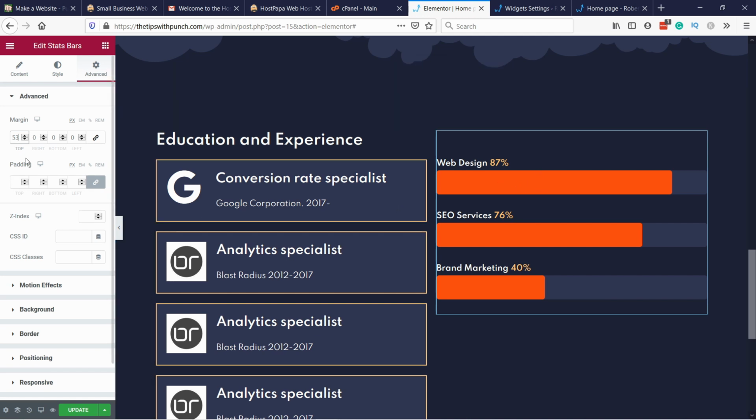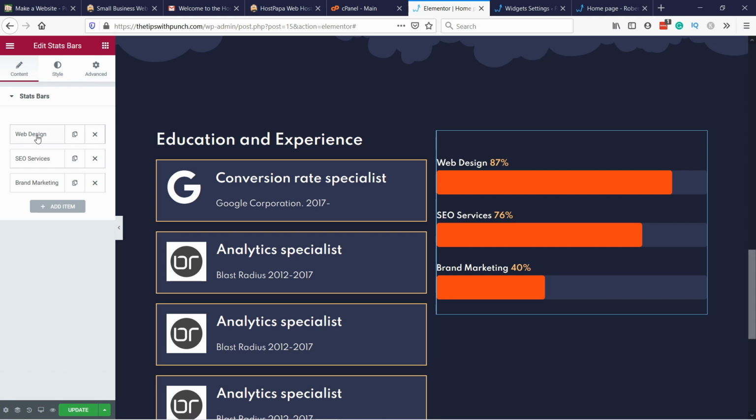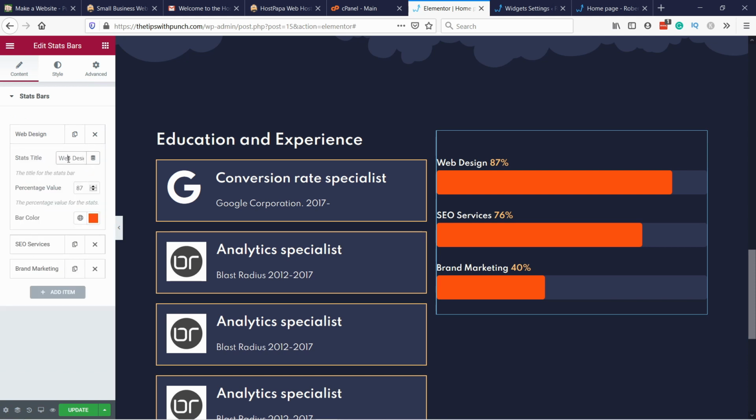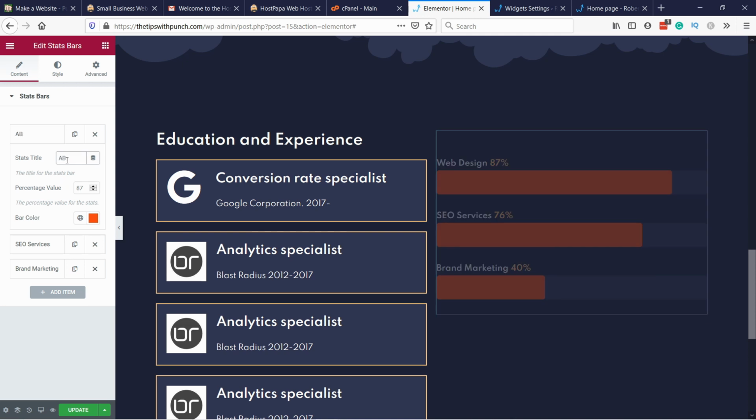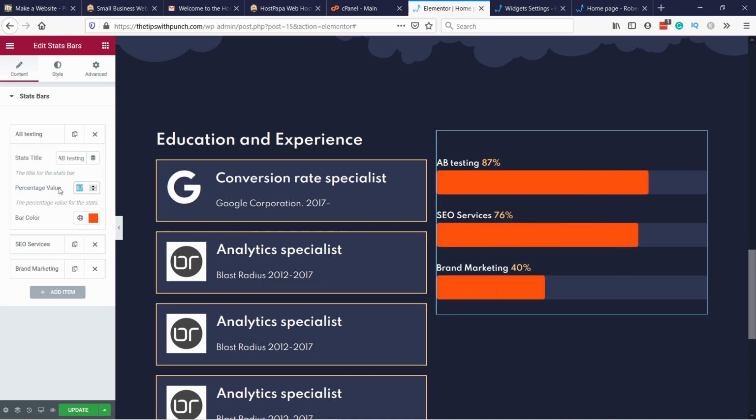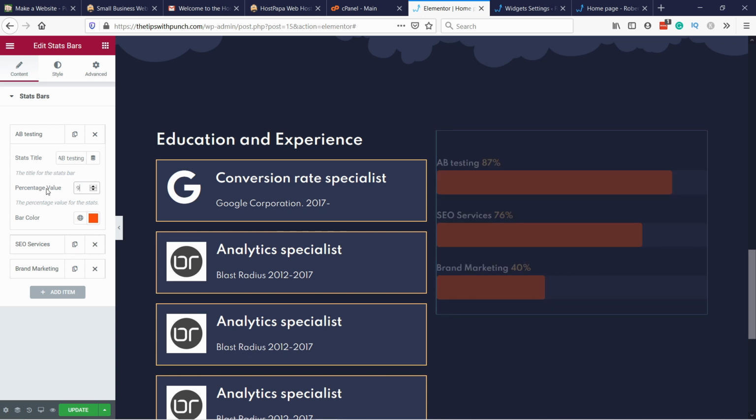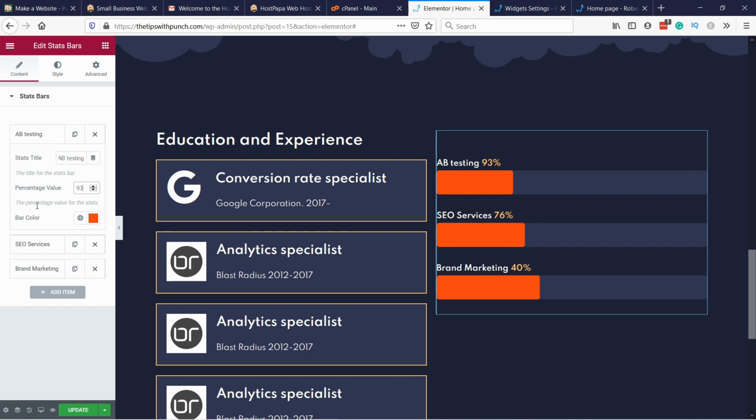So what we can do is go to content, and now if you click on this part, web design, you can change what it is here. So for example, I don't know, A/B testing. You can put a different percentage value. So I don't know, you can change it to 93. I'm very confident with that.